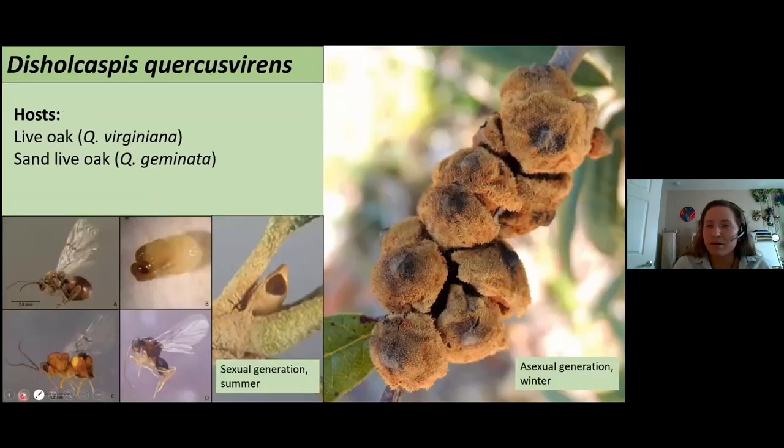This is Dichelcaspis quercus virens again, one of the few species that we know the full life cycle to. Just showing you again the disparity between the sexual generation in the summer, very small, only as big as a rice grain, and the asexual generation, about the size of a penny, usually. Very hard, very corky. And so this generation definitely tries to hide more than anything, while this generation is tough and it's just hard for the predators to get into.